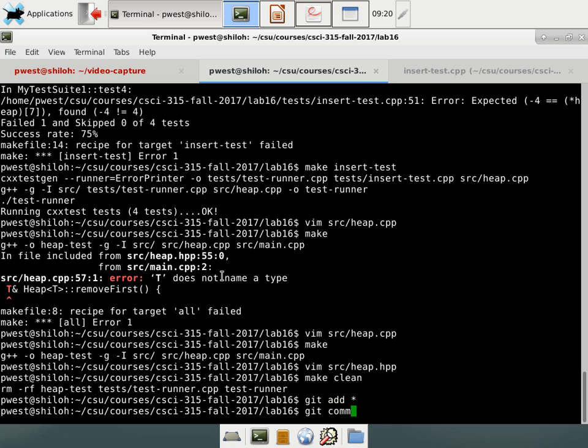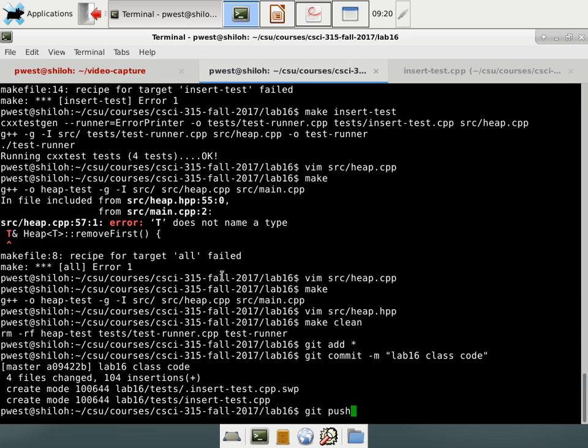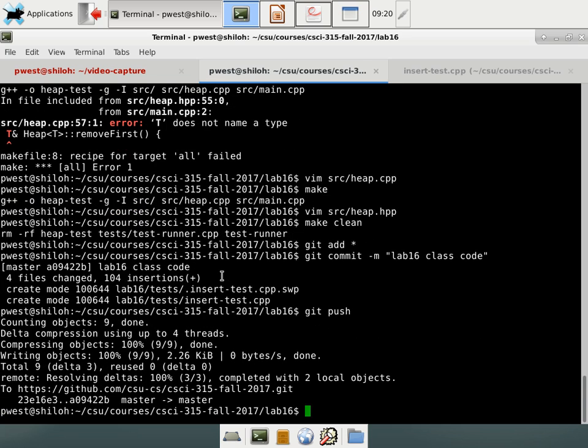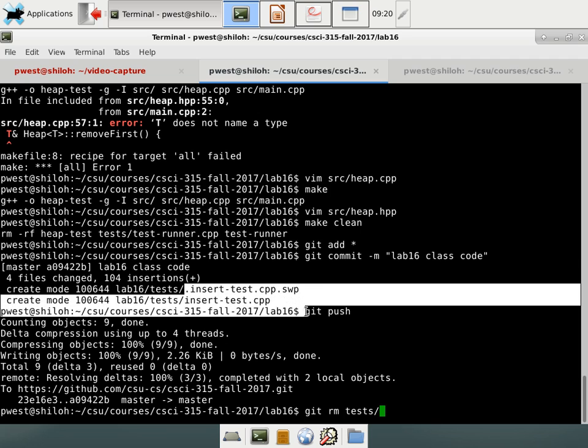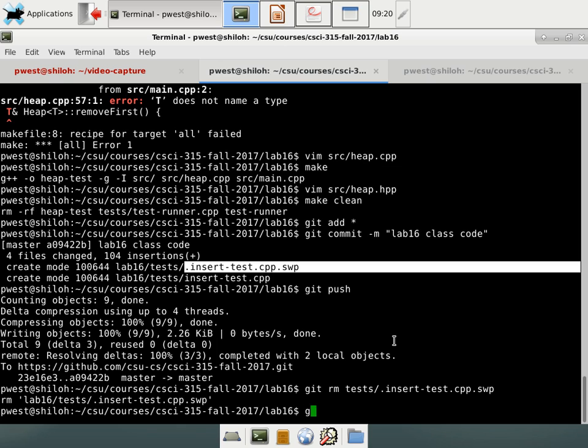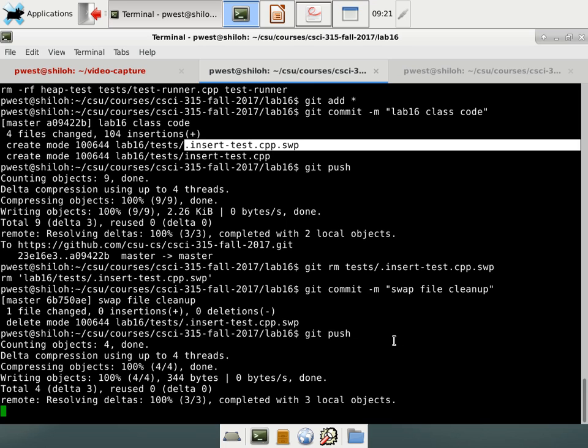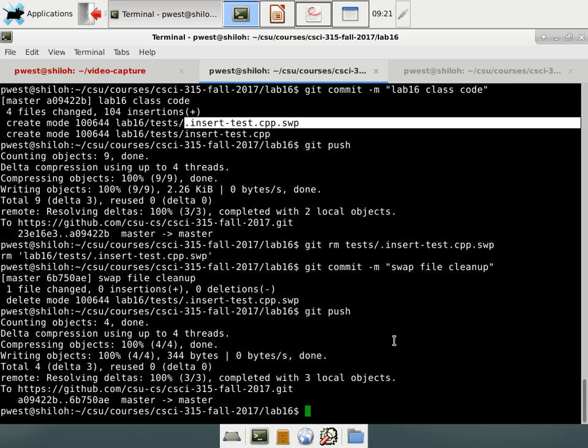I'm going to go ahead and add everything to it. Git commit -m lab 16 class code. Git push. Oops, I accidentally left the swap file open and added it, so let me git rm the swap file real quick. Swap file cleanup. And go ahead and push that. Okay, all right, so that's all your code.